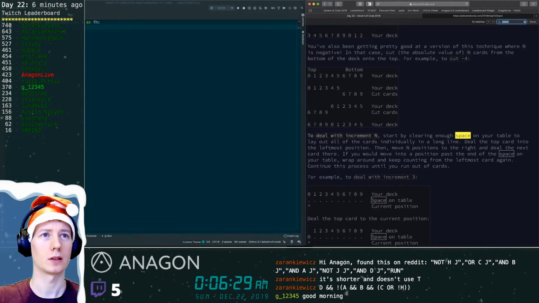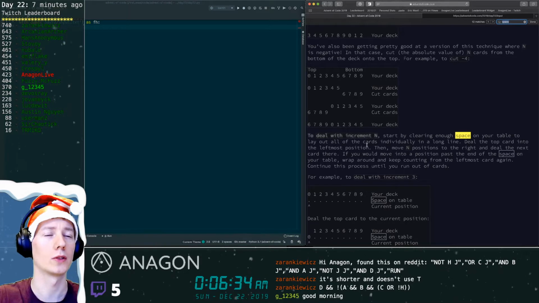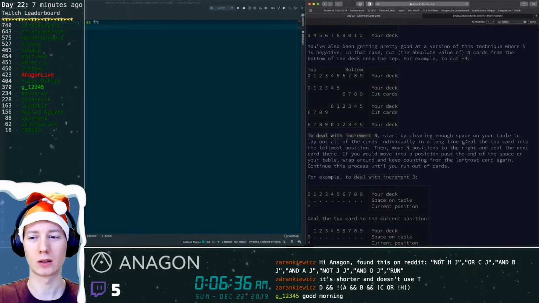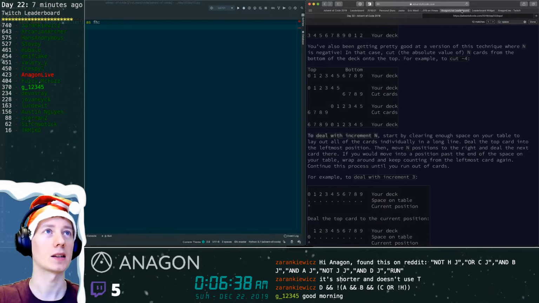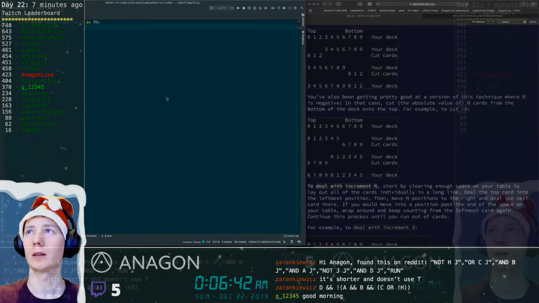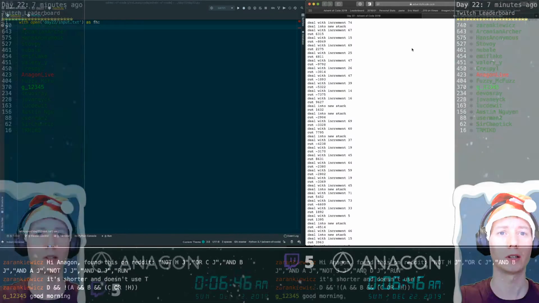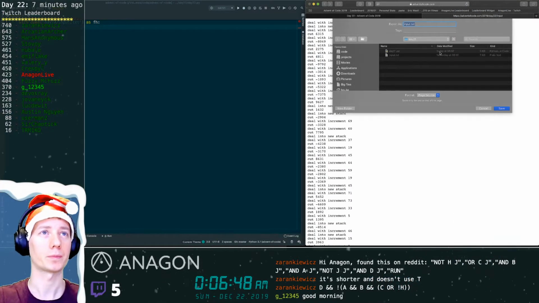Deal with increment N. Start by clearing enough space on your table to lay out all of the cards individually. Okay, so the table is the same size as the number of cards that we have. Okay, that is clear, I suppose. So let's read this input file after we save it.